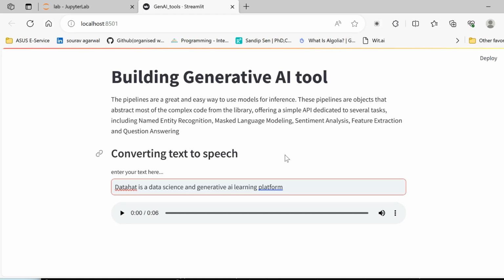the model that we generate, basically the application that we created, a text-to-speech application using the pipeline object of Hugging Face and Streamlit. So this is now ready. I just passed the input. This can be any other input. Datahat is a data science and generative AI learning platform.